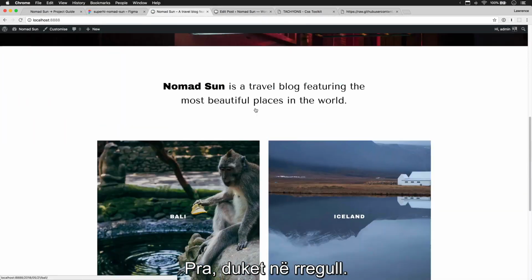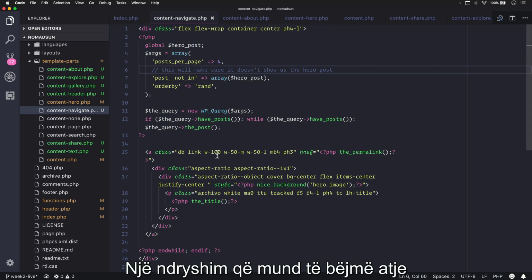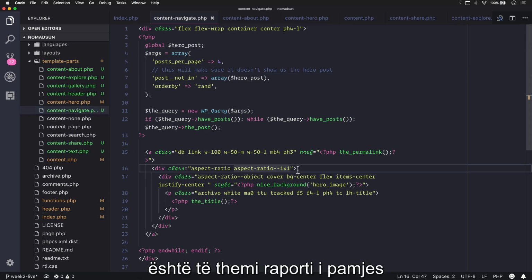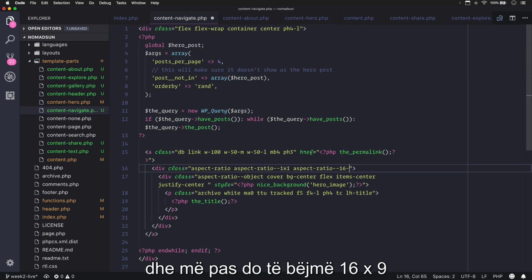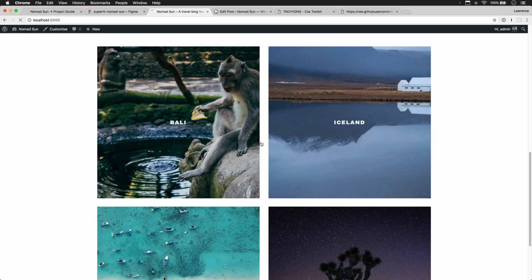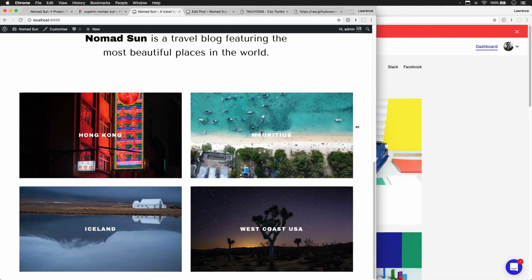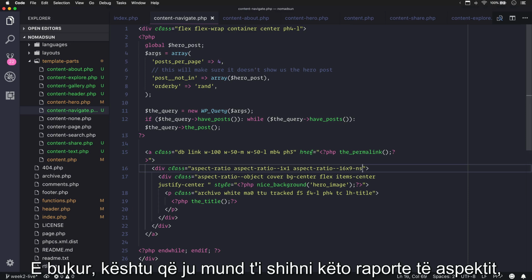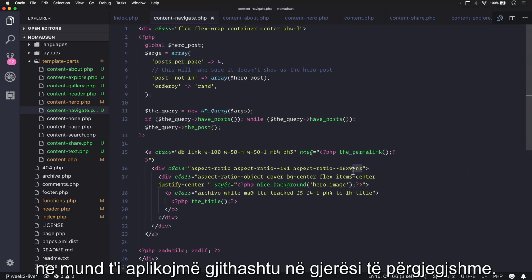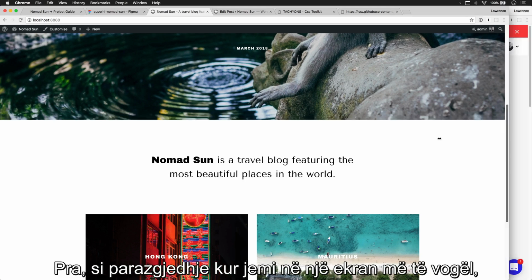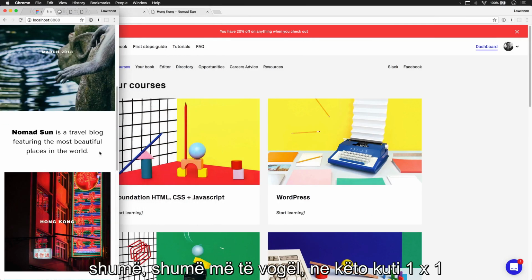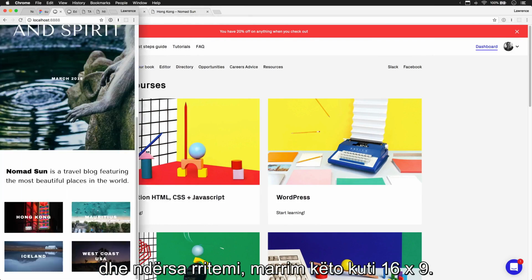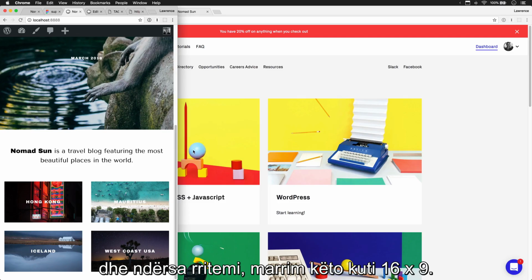Okie doke, so that's looking okay. But one change we could perhaps make there is to say aspect ratio, and then we're going to do 16:9 when the screen is not small. Cool. So you can see these aspect ratios we can also apply at responsive widths. So by default, when we're on a smaller screen, much smaller, we get these 1x1 boxes, and as we grow, we get these 16x9 boxes.